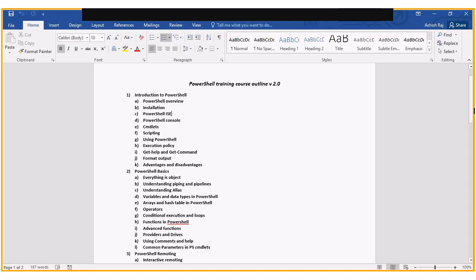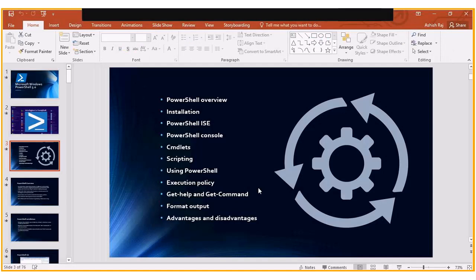It will be majorly theoretical. Theoretical discussion. What are the things we should know? How PowerShell evolved. Why Microsoft started thinking on this line. So let's discuss this.